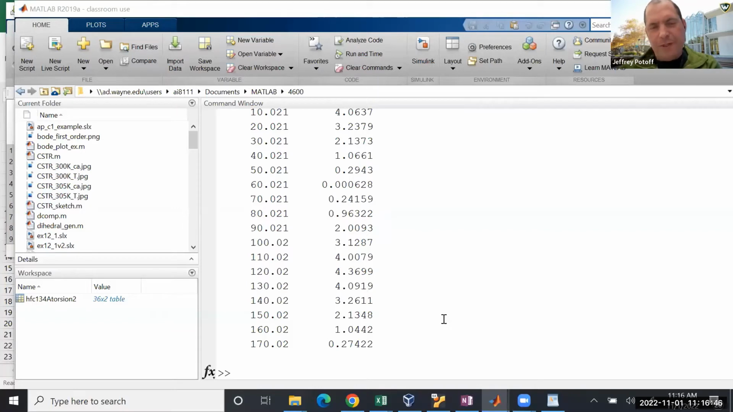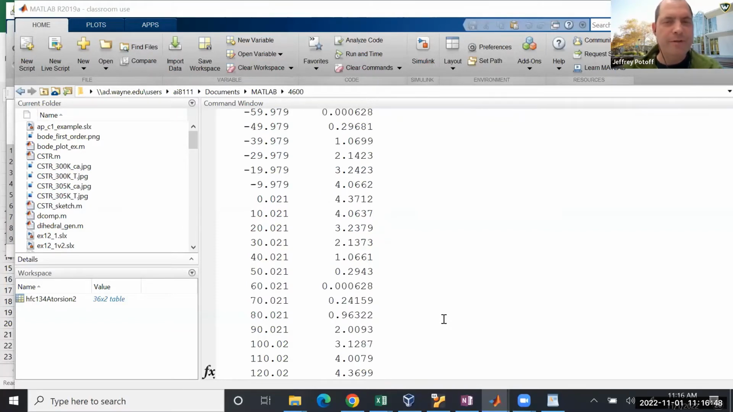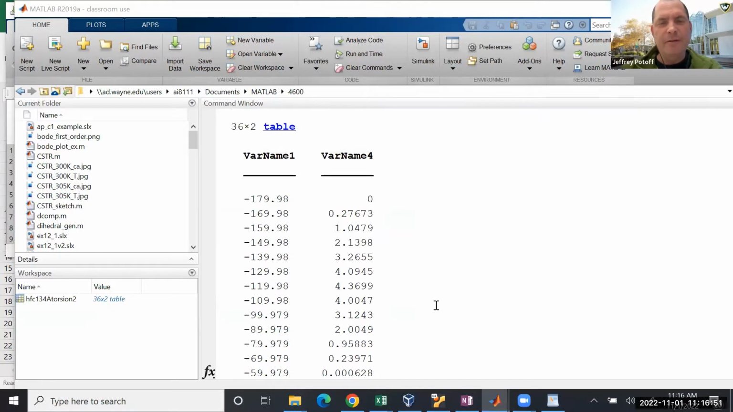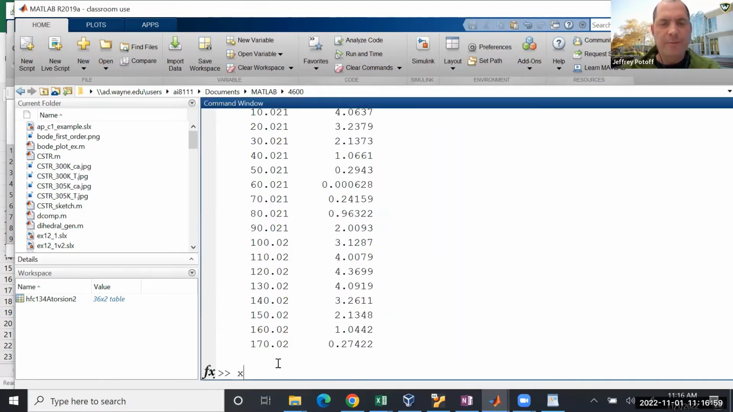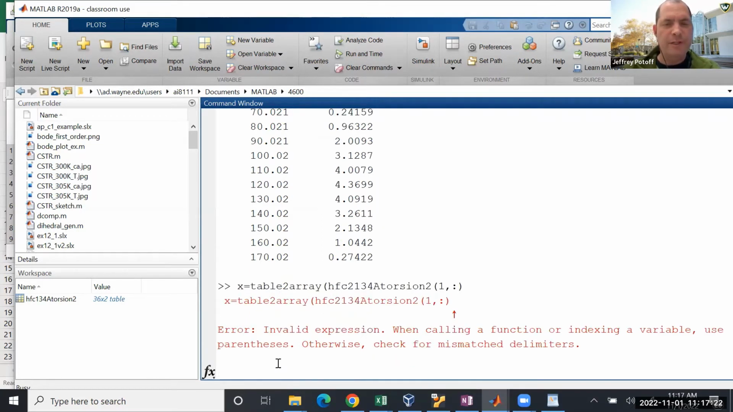All right, so I just had a little file format problem, but now I've got my data imported to MATLAB as a table. And so what we're going to do is first I have to do a little bit of a conversion here. So I'm going to make my X variable the angle, and I need to use this command, table2array, to take this table and put it into a vector, and my variable HFC 134A torsion 2, 1 colon. That should do it. Let's see what I get.